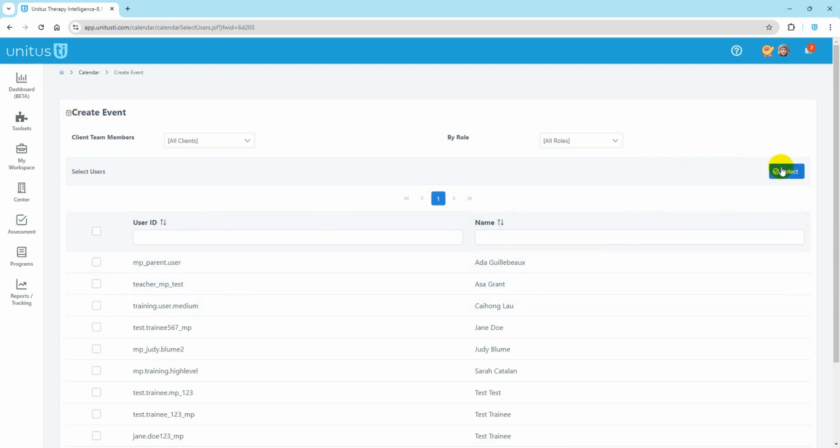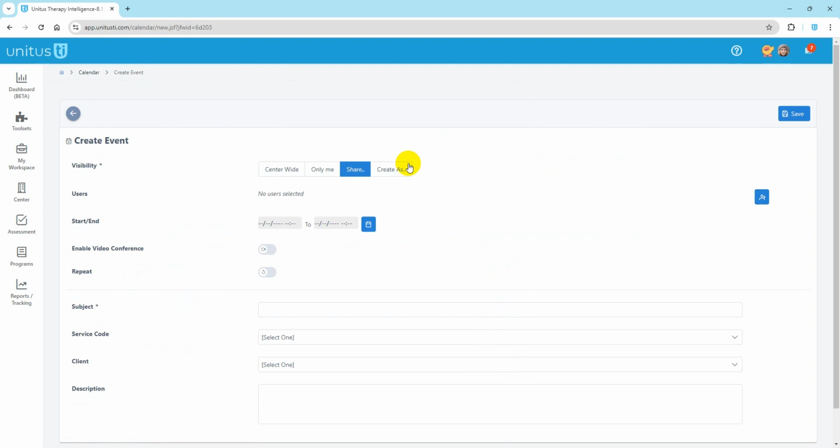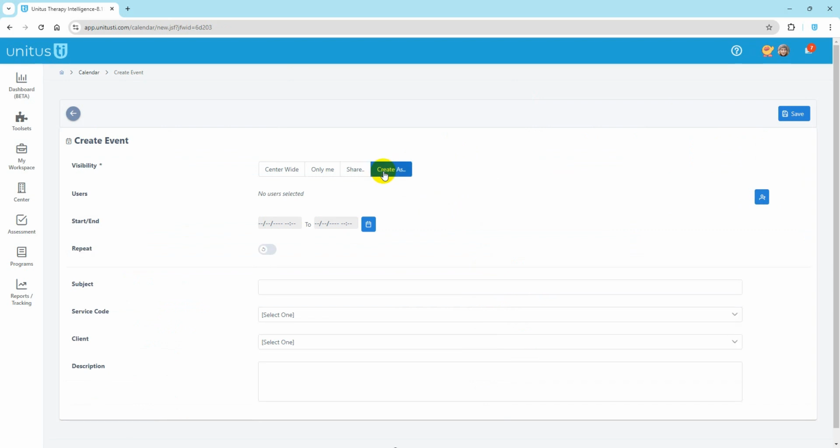If I don't want to do that, I'm just going to click Select. And then Create As allows you to create an event for someone else, so it won't show up on your calendar. But again, back in the filter on the main calendar screen, as I showed you before, you can see other people's calendars. So you could always go and see what they're doing for the day.